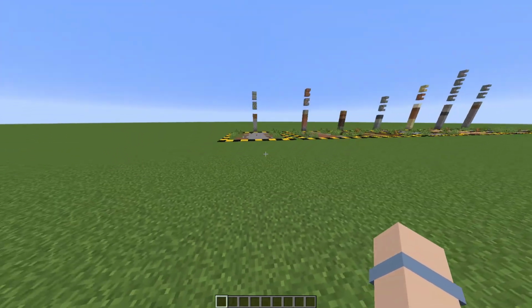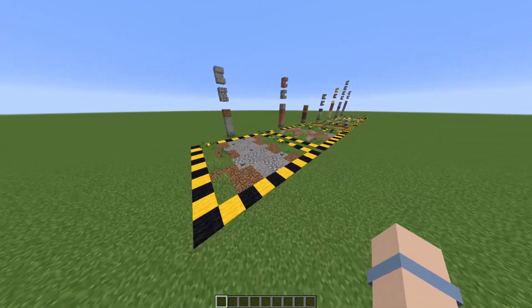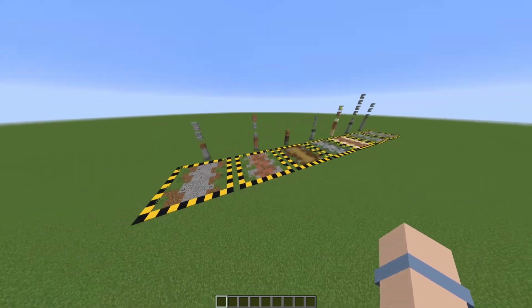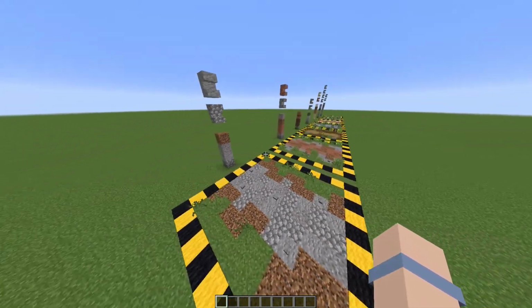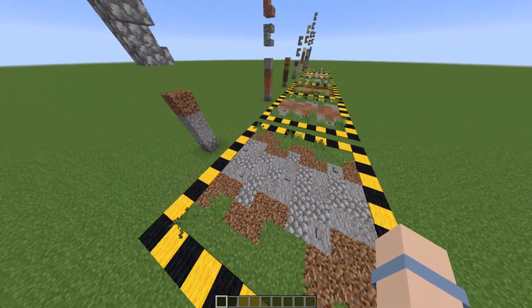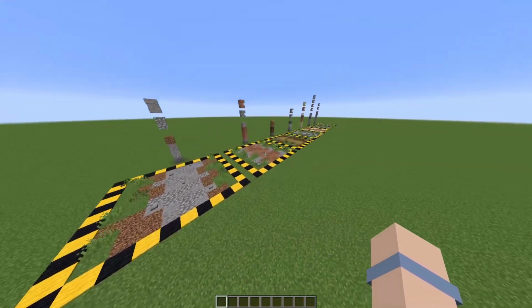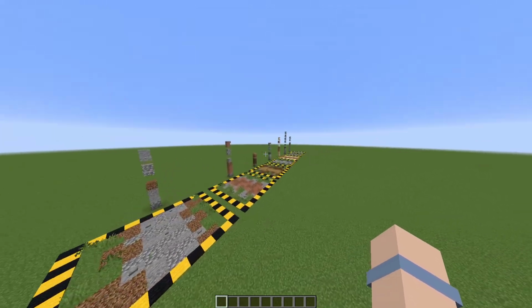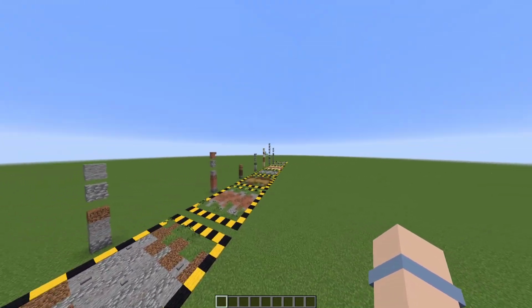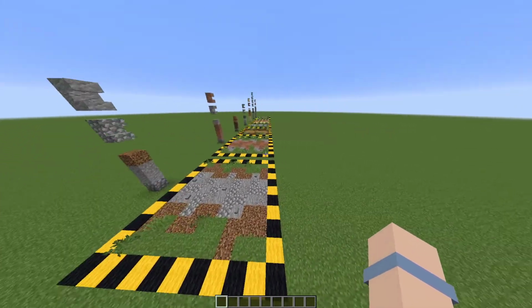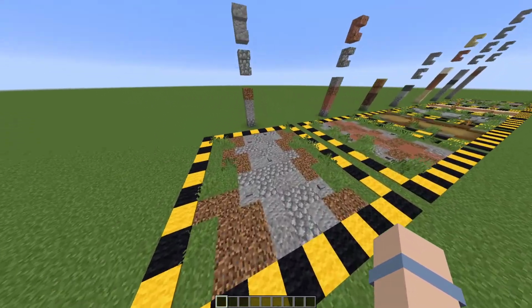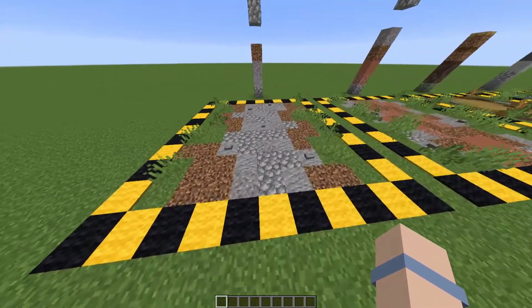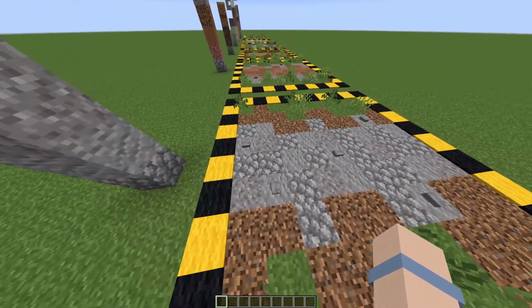So let's start with the first path. I have 7 paths in total to show you. I'm going to start from the basic one all the way to the hardest one, or at least the one that needs more detail and more blocks. So yeah, let's start with this first one.